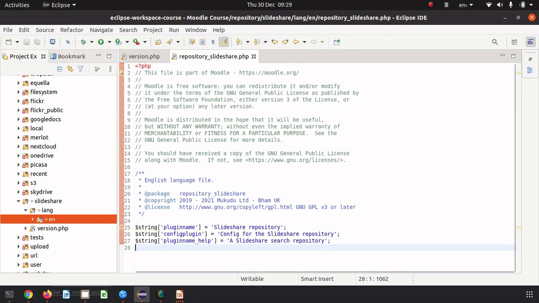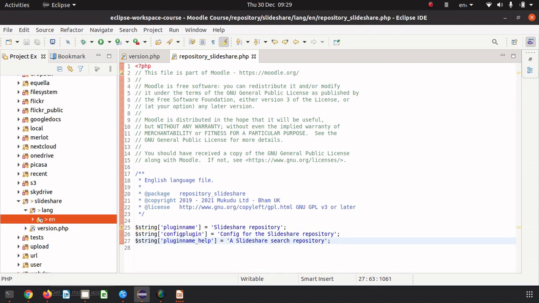This is our language file. We've got our plugin name, the usual one, but we have to define two other strings for repository plugins: config plugin and plugin name help. Yeah, okay. So with just these two files, we can actually install.